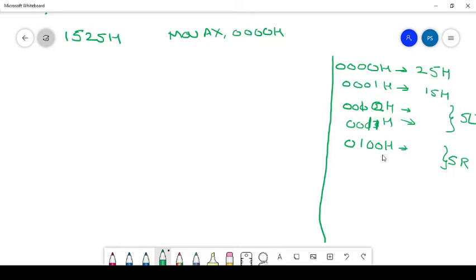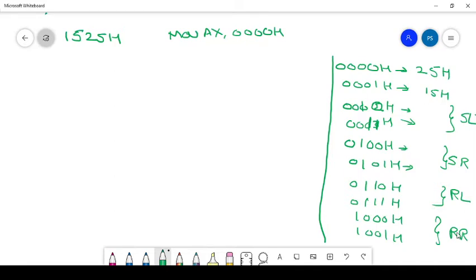Next, 1006 we allocated as a memory location for rotate left. Next 1008 and 1009 for the rotate right answer. So now we'll see what happens for shift left.